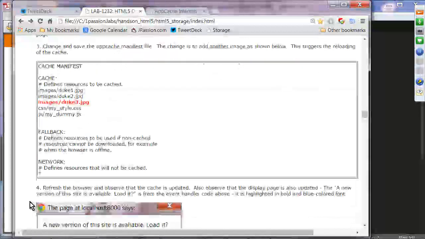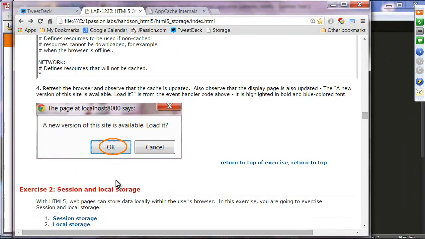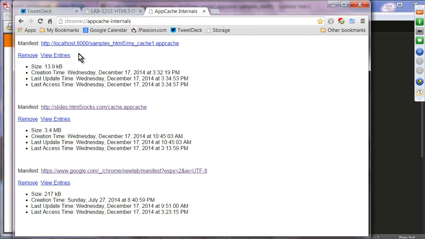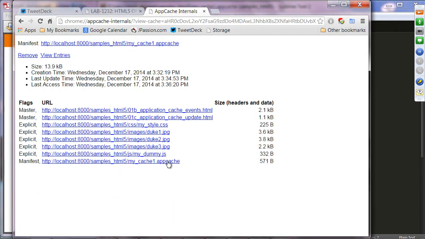So we have that, and we see this one, and refresh the browser and observe the cache is updated. Okay, so basically all you have to do is just refresh the page, and then over here, if you take a look at the view entries, now you see the Duke 3 is right there.